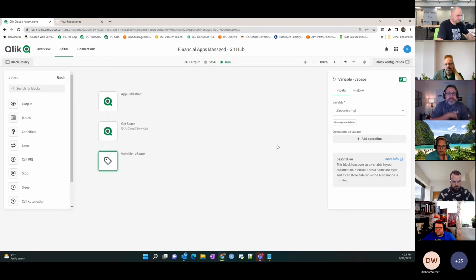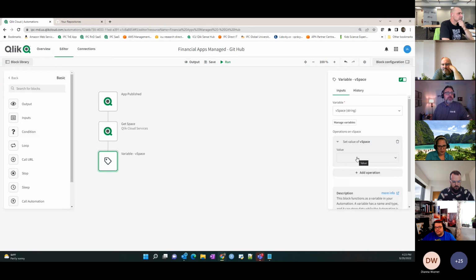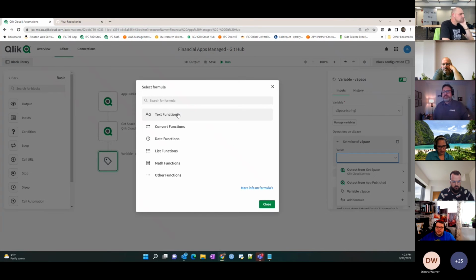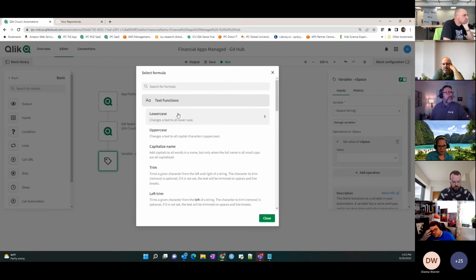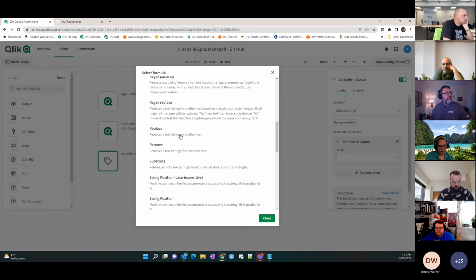Okay, I have my variable, but I need to define what the value of this variable is, which will be the name of the space from the get space block, replacing spaces with dashes. So let's add an operation. And my objective is to write zero script. Let's see if we can get there without writing any script by the end of this. So I click add operation, and I want to set the value of this variable. Great. What is the value? Well, let's add a formula. So add formula. It's a text function. I want to replace one text with another text. Let's take a look. Do we have a replace?